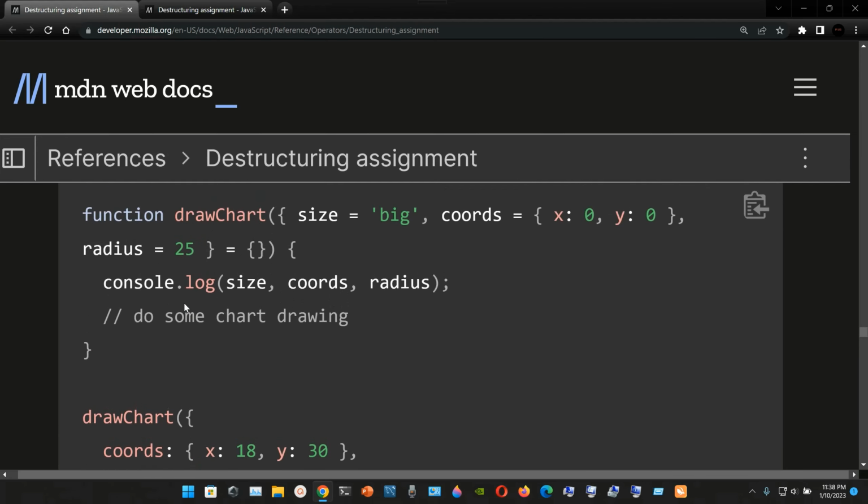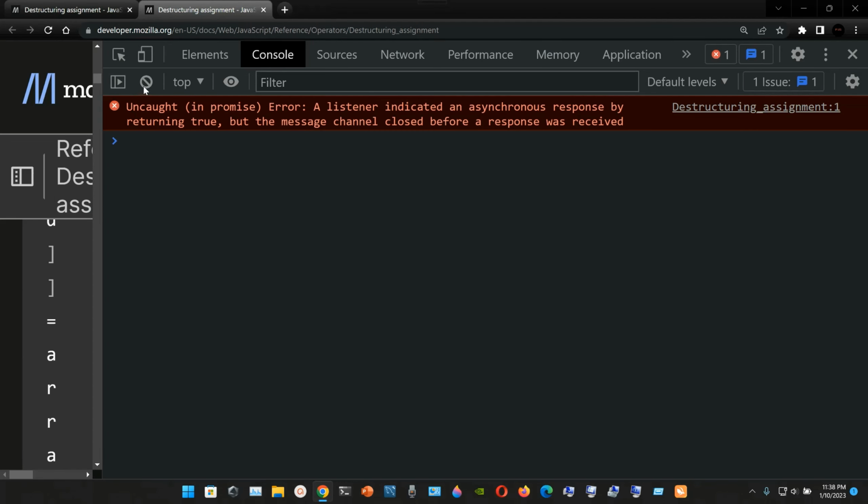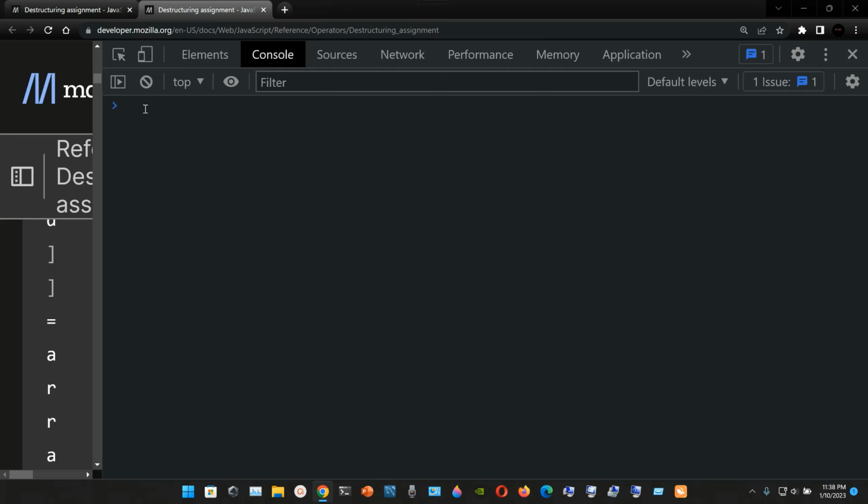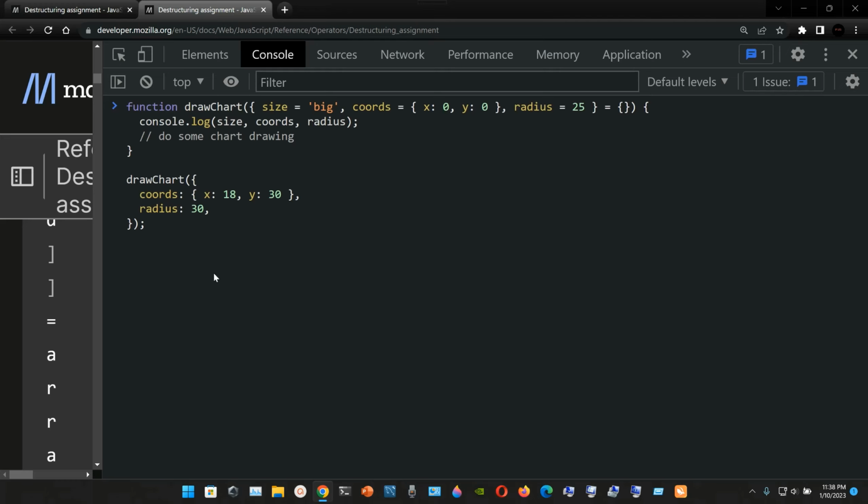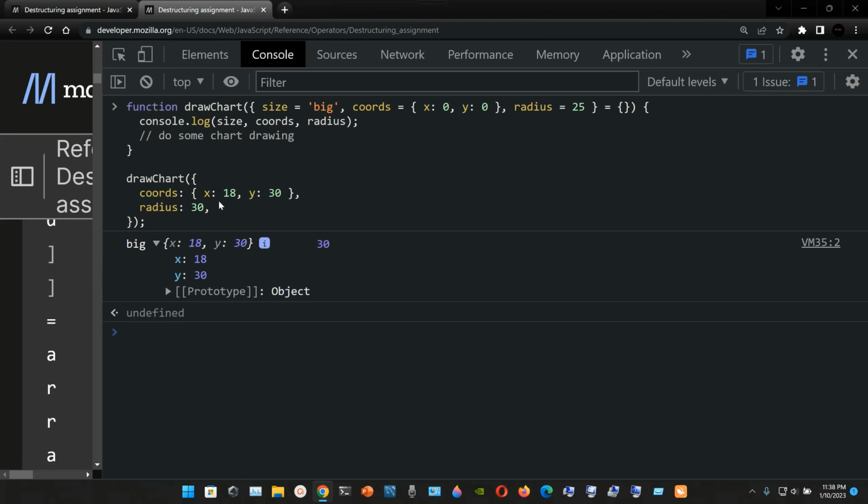So now we are going to check it out. We're going to go to our developer tools. So here we go to any tab and we press Ctrl+Shift+I and we paste it, and now we're going to press enter, and here you have it. When we console.log we're going to get the string big, and we're going to get the coordinates: x is 18, and y is going to give us the value 30, and those values 18 and 30 are the values that we passed to this function named drawChart.